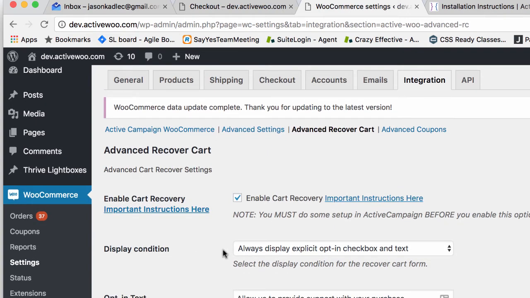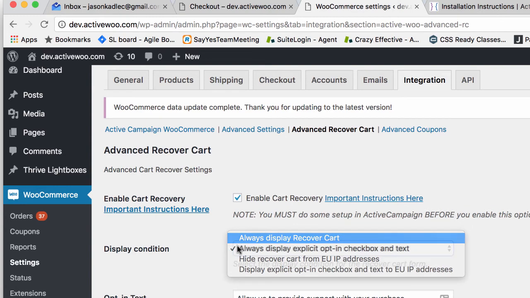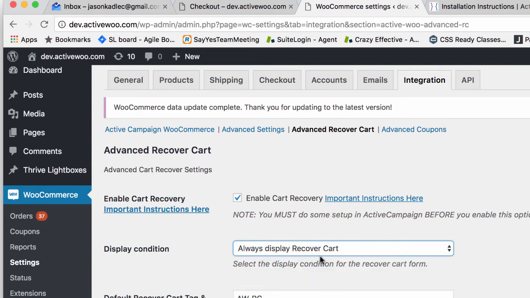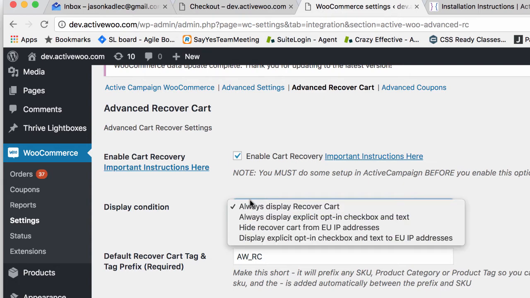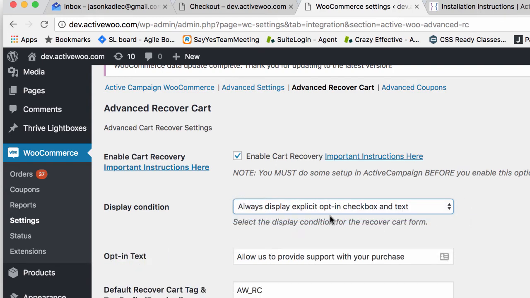The default is always display recover cart. That's the default. When you update to version 1.6, there's no change to the front end of your site. Everything is going to work just as it has been, meaning there will be no recover cart opt-in checkbox. In order to make the checkbox show, you have to choose one of these options, which is always display explicit opt-in and checkbox in text.